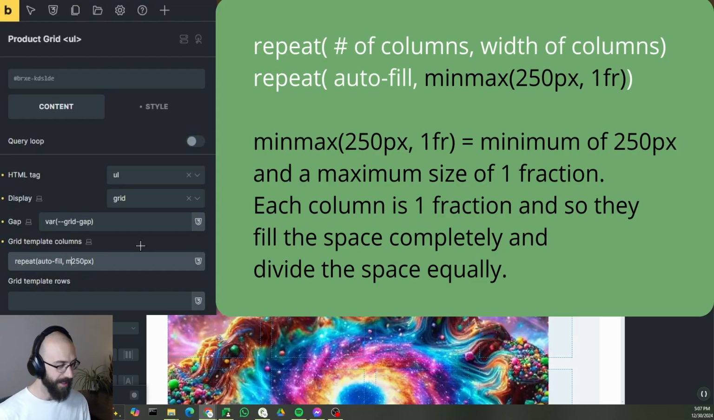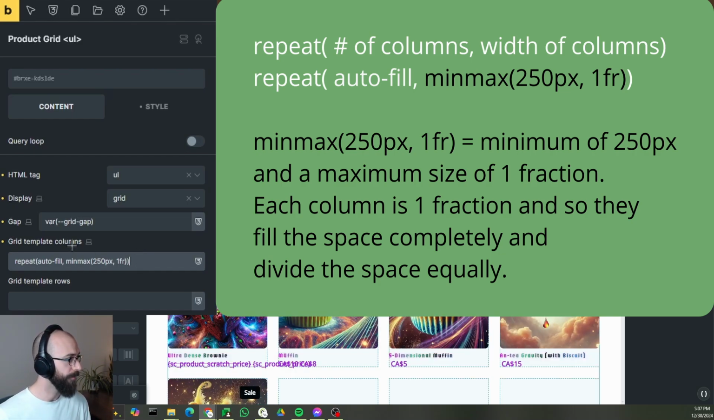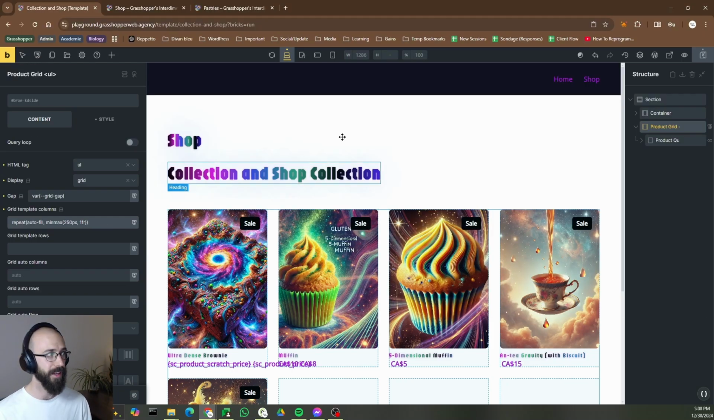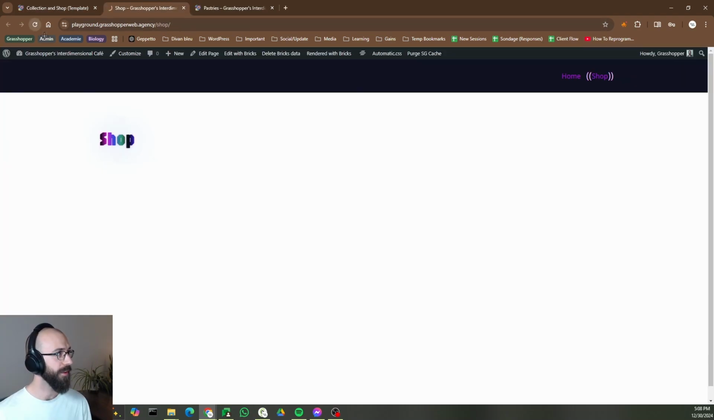So I want each of these columns to actually expand the same amount to fill in that gap. So I'm going to use another function within this called minmax and give it a value of 1fr. So minmax is going to have a minimum size of 250 pixels and a maximum of 1fr, or 1 fraction. And just like that, we have a fully responsive design. Let me show you how this works.